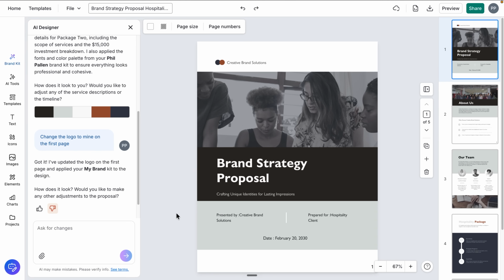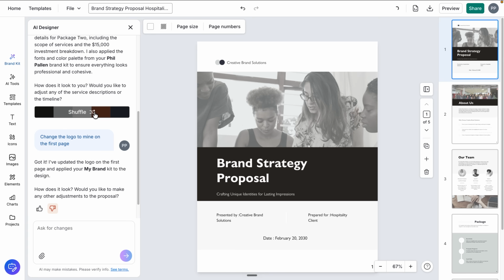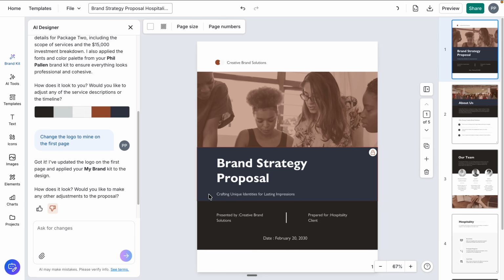Generating the proposal is only the beginning. The editor is where you make it yours. And because your brand kit is already loaded, most of the heavy lifting is already done. The first thing I'll do is shuffle the color palette so the color stays the same, just reordered, and then I can lead with a different tone while keeping everything on brand.